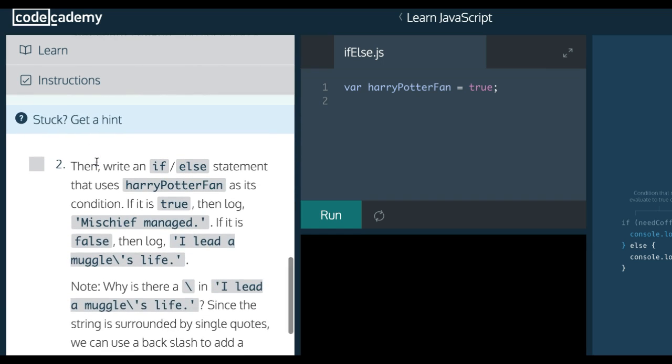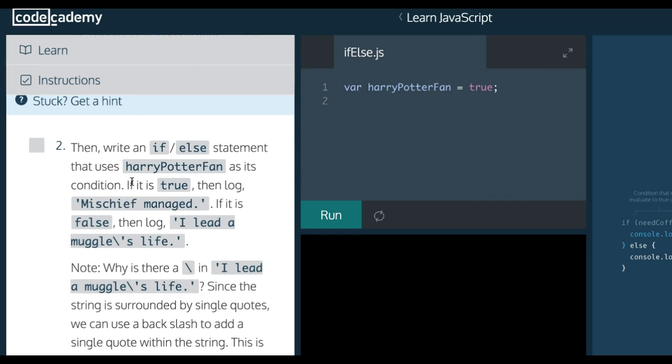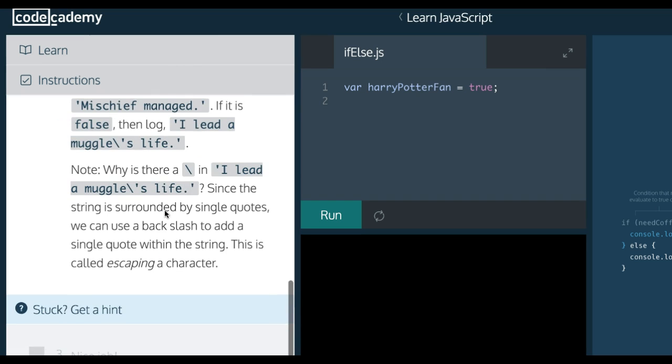Number 2 says, then write an if-else statement that uses harryPotterFan as its condition. If it is true, then log mischief managed. If it is false, then log I lead a muggle's life. Note, why is there a backslash in I lead a muggle's life? Since the string is surrounded by single quotes, we can use a backslash to add a single quote within the string. This is called escaping a character.